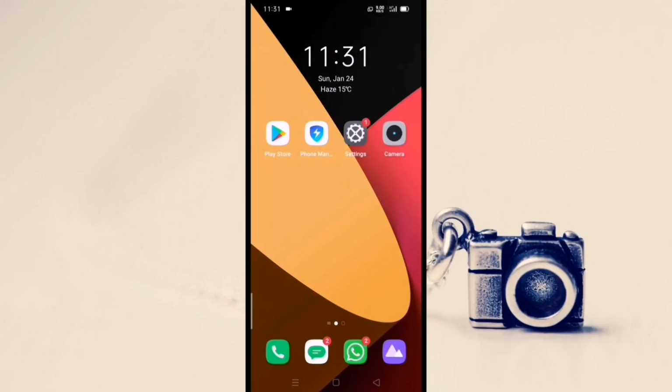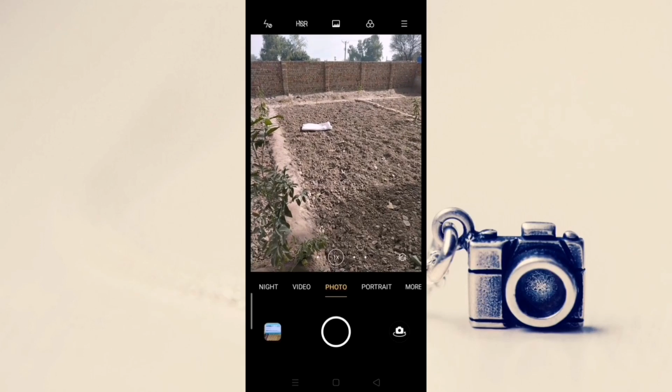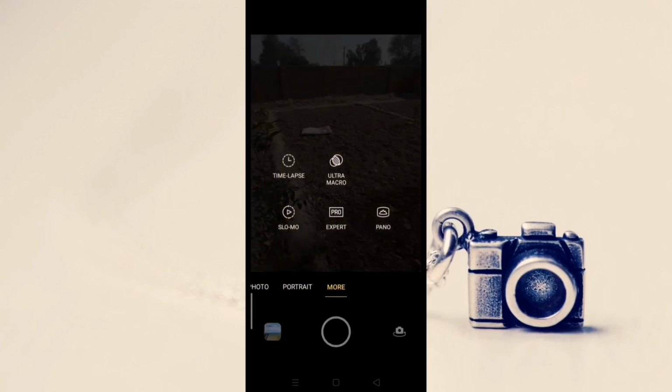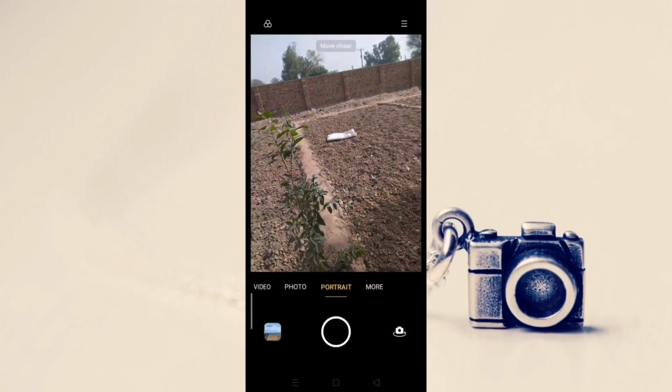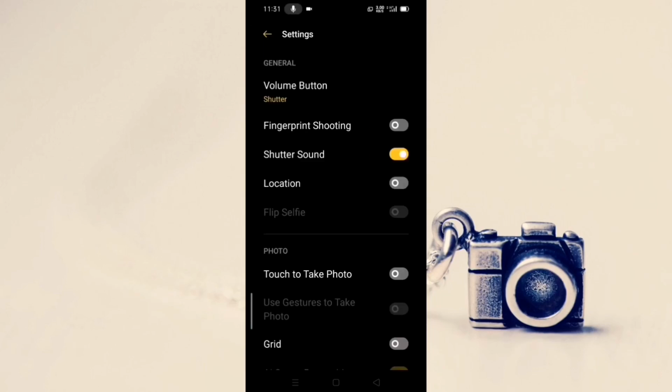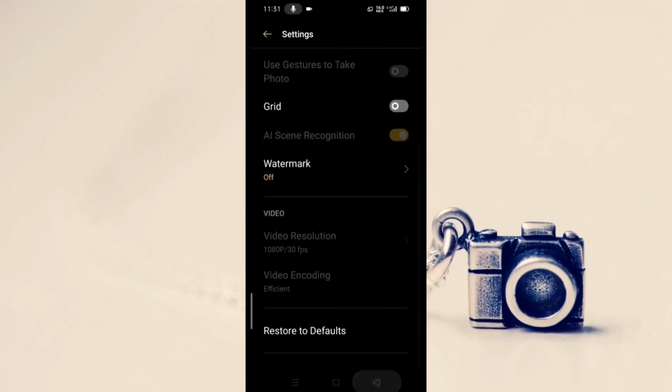So in this video guys, I will show you all the hidden camera settings and camera tips so you can use your camera as a professional and take better photos and videos using these tips on your Realme 5, 5i and all other Realme mobile phones as well.